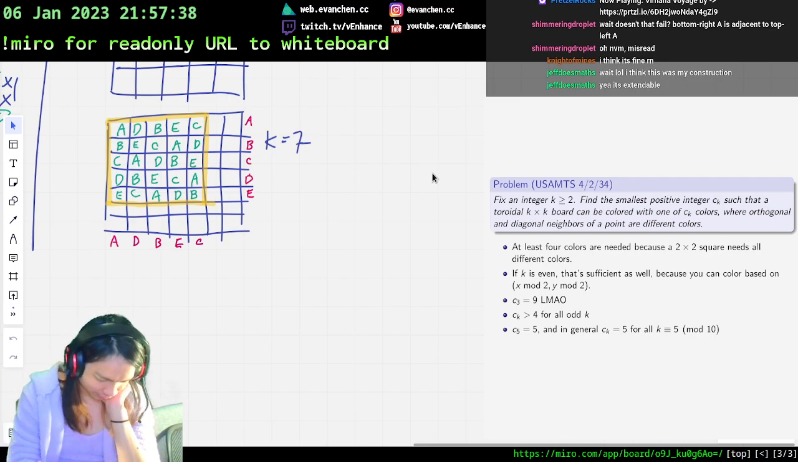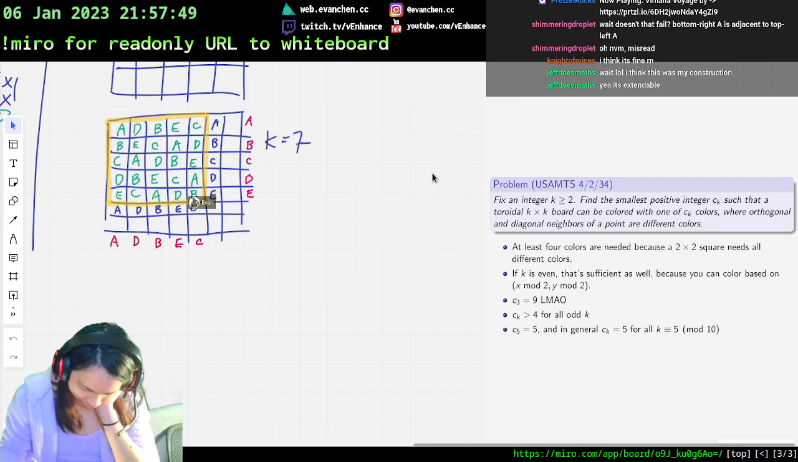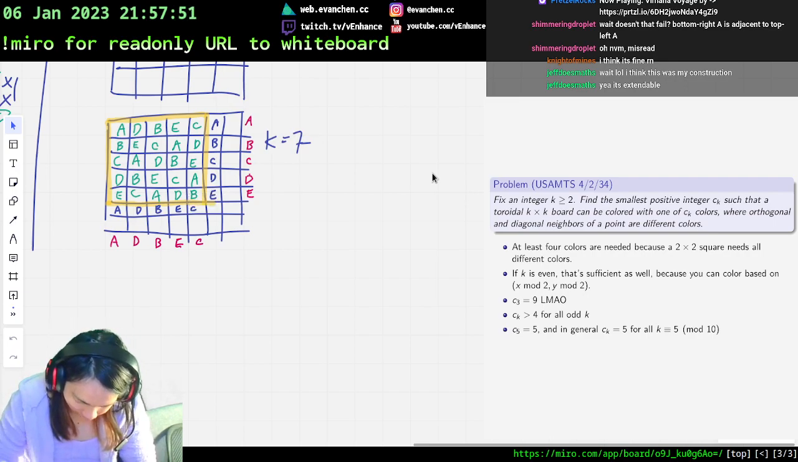Okay, well, see, the problem is this. You can't just fill the grid like A, D, B, E, C, A, B, C, D, E. There probably exist a lot of ways to fill the grid, because now these cells can be basically anything they want to be.